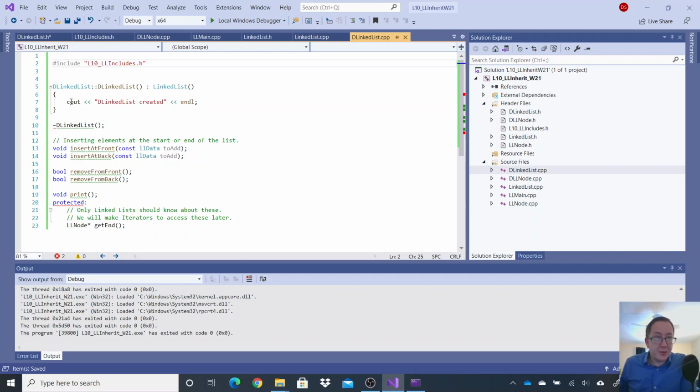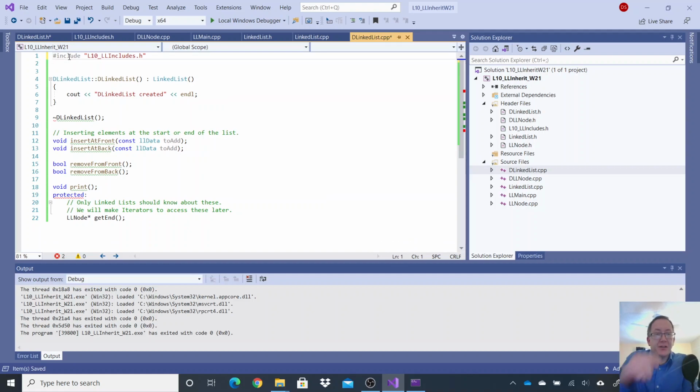Because I know I'm using the standard namespace. I include the header file that I need for doubly linked list. I include all the other header files. I'm including all the header files. All my CPP files are going to point using the same include.